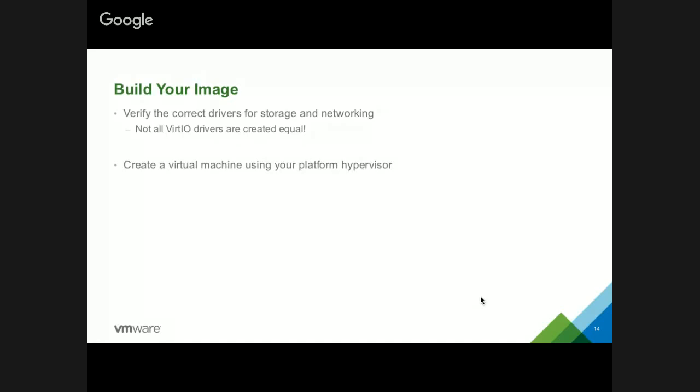Okay, so the next thing to do is create a virtual machine using your platform hypervisor. You can technically create a virtual machine in VirtualBox and then port it over, but I'm a little superstitious about that. That's a crazy thing for a technology guy to say, that he's superstitious about his hypervisor. But I highly recommend that if you're running your instances on KVM, on Ubuntu, that that's the environment that you build your images on. And you just use the QEMU command.